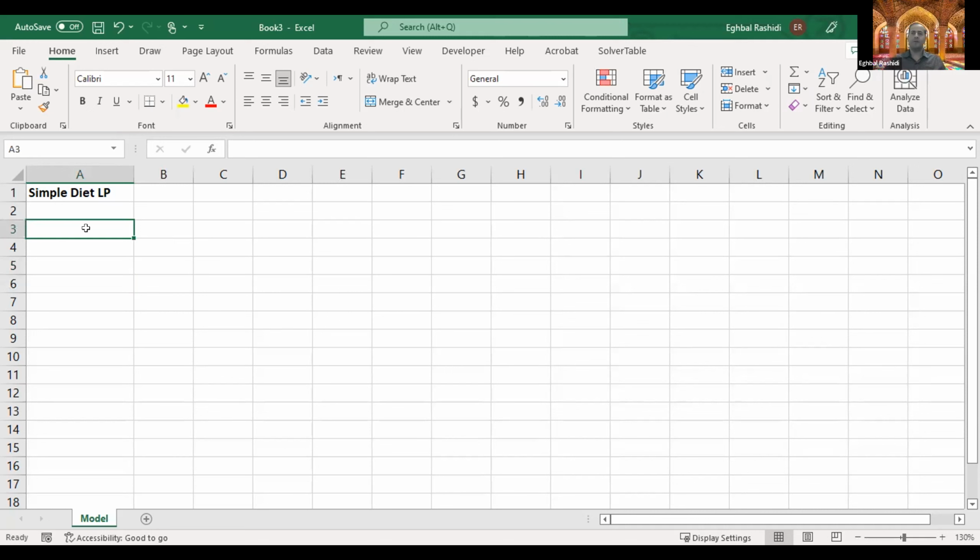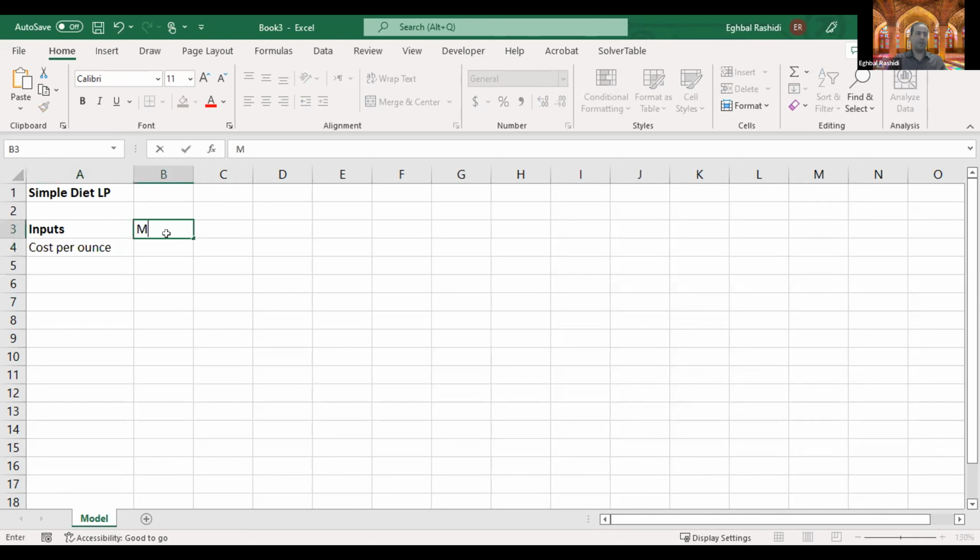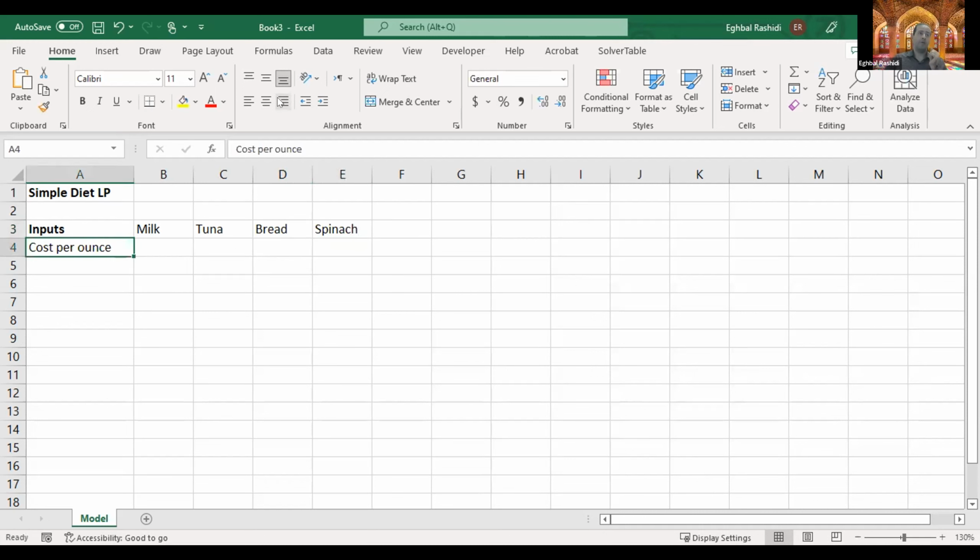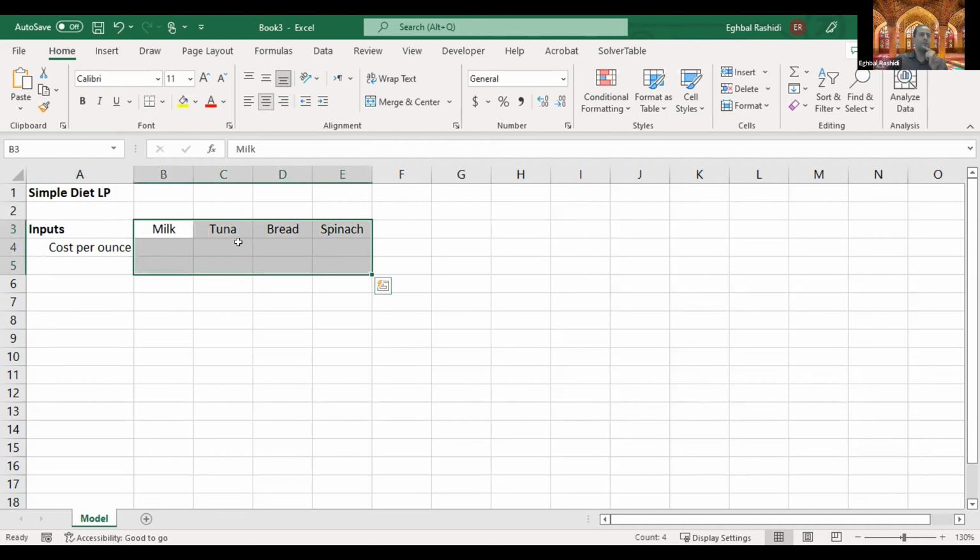Then we put the inputs. So these are going to be our inputs here. You don't have to write "inputs" here because you already know these are inputs. For example, we have the cost per ounce for each food. Here we have it for milk, tuna, bread, and spinach. I'm going to align this right and align in the middle center.